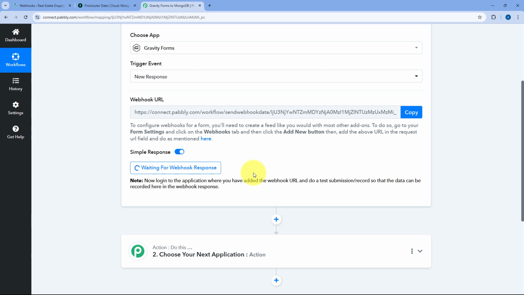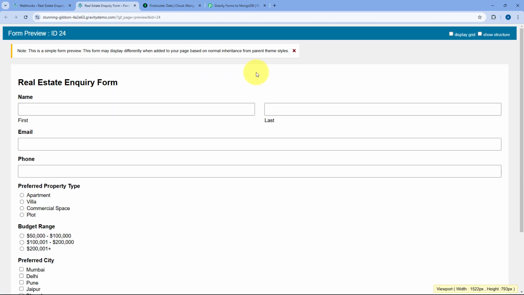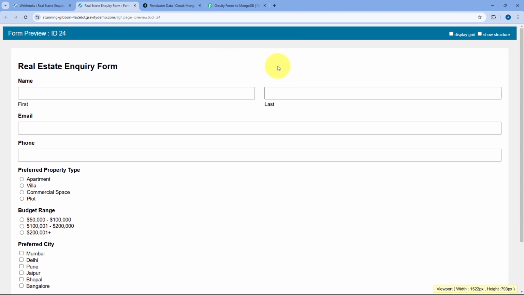This means Pabbly Connect is waiting to capture some response of a new form submission from Gravity Forms. So let's do it. We'll go back to the same form which we have created in Gravity Forms and open this form in preview mode. Or we'll just get the share link and open it in a new tab.